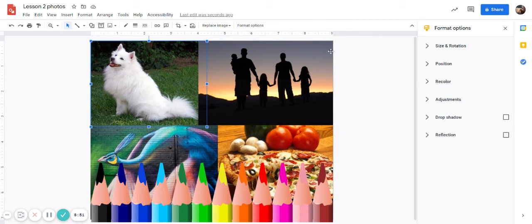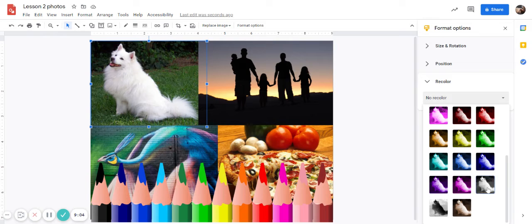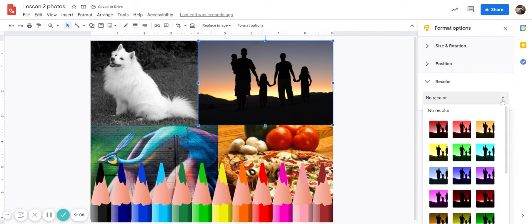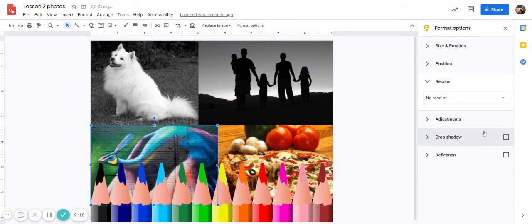So now I'm going to click on this, and I'm going to recolor my image. So when I click on this, the toggle goes downward. And I'm going to click on this toggle, and I'm going to choose the black and white, which is on the lower right hand side. And I'm going to do that to all of my images except for the color pencils. Even though I like the peacock in black and white or in color.